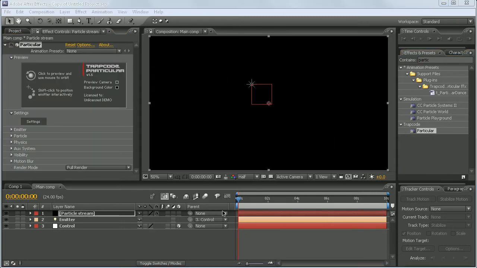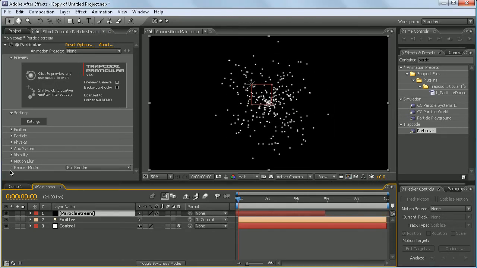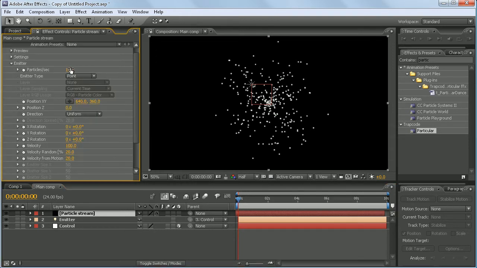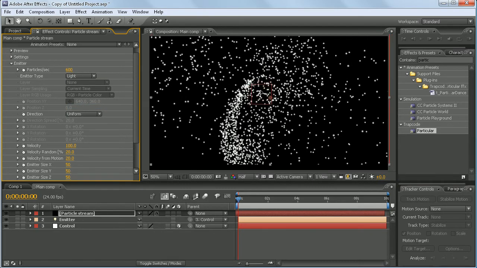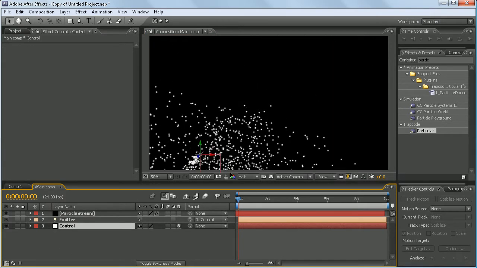Okay, and then we're just going to pull this time slider back. If you have Particular version 2, there will be a setting here called pre-run. You can just change that value up, but I don't have that, so I just move this thing back so they're already pre-rendered. Okay, then what you want to do is go into the emitter tab. You can close these two tabs up, go into the emitter tab, and change the particles per second to about 600. Okay, and then you want to change the emitter type from point to light, and now that will track the control, the null object.